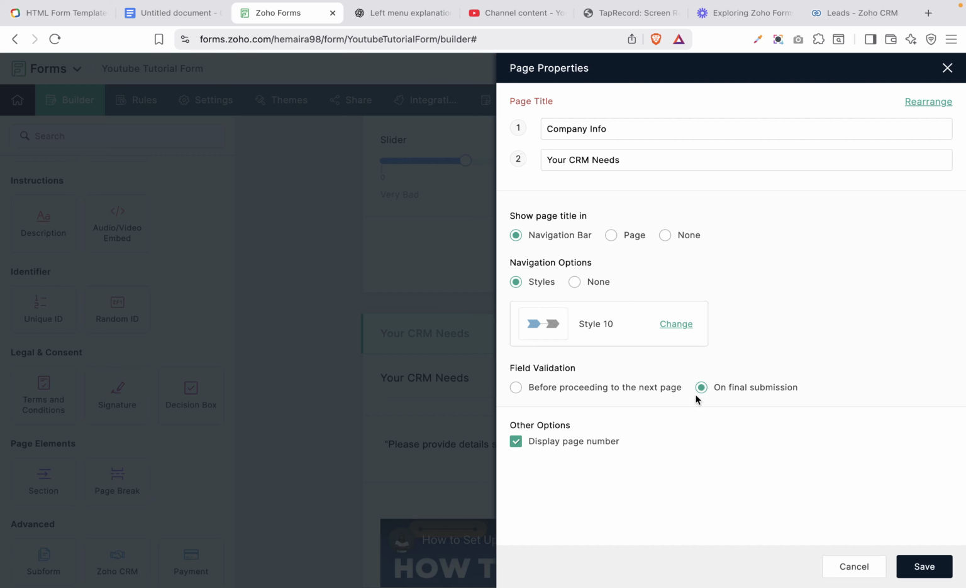So when your contact or people coming to this form want to click on the final submit button, it is going to then take them back to all the pages that have some issues with the form, or maybe the compulsory fields, or maybe the mistakes in each page, that can also be done.